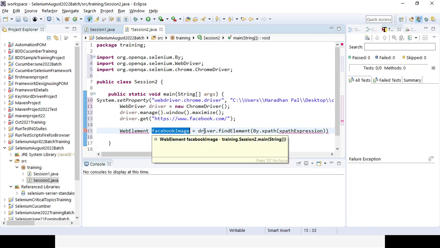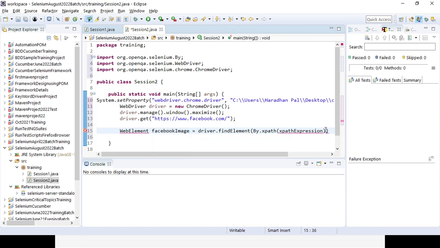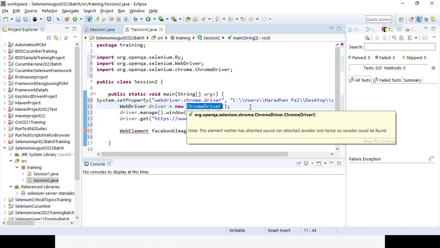Here you are doing it with the help of driver.findElement. So you are just loading the properties in the WebElement class. You are not creating an object or instance. You are creating a reference variable. So that is the difference. You are creating a reference variable and storing it in the WebElement class. And here you are creating an object or instance of the ChromeDriver class.